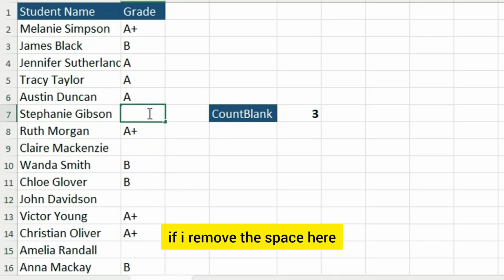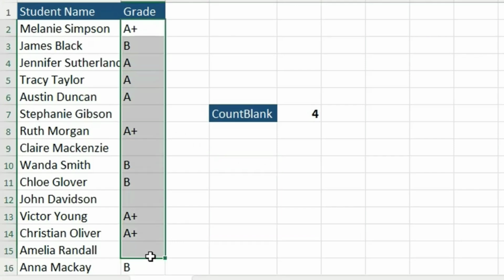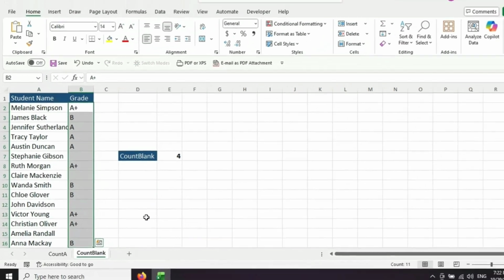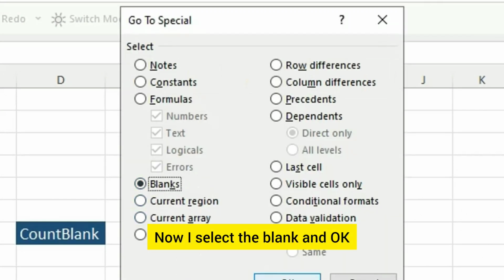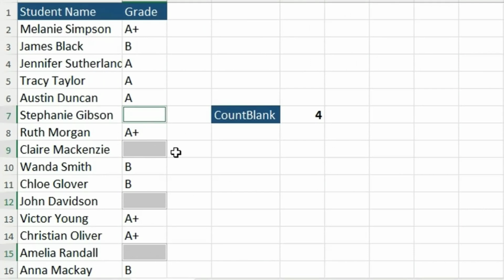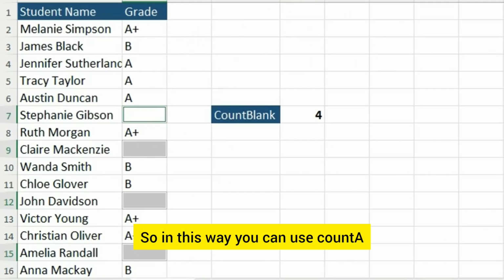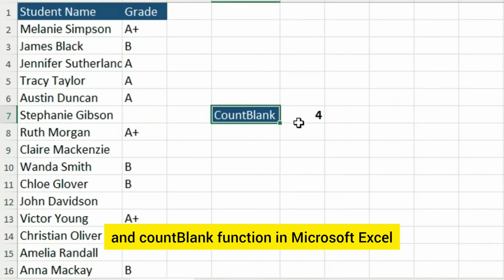If I remove the space here and once again I select this range and press Ctrl G, then I go to Special. Now I select Blanks and OK. You can see there are 4 cells highlighted. So in this way you can use CountA and CountBlank function in Microsoft Excel.